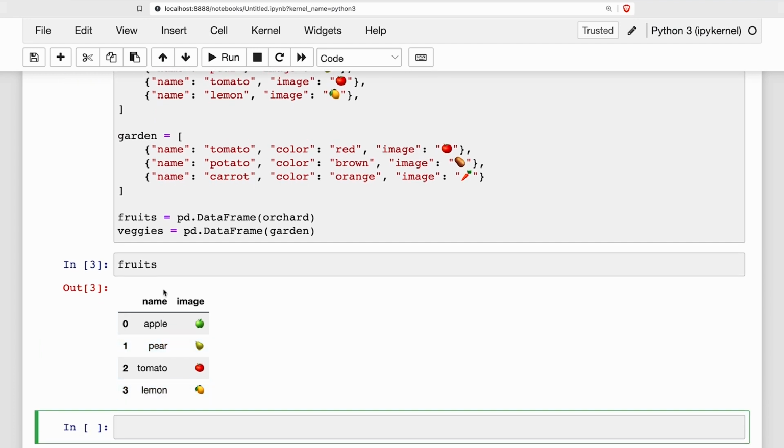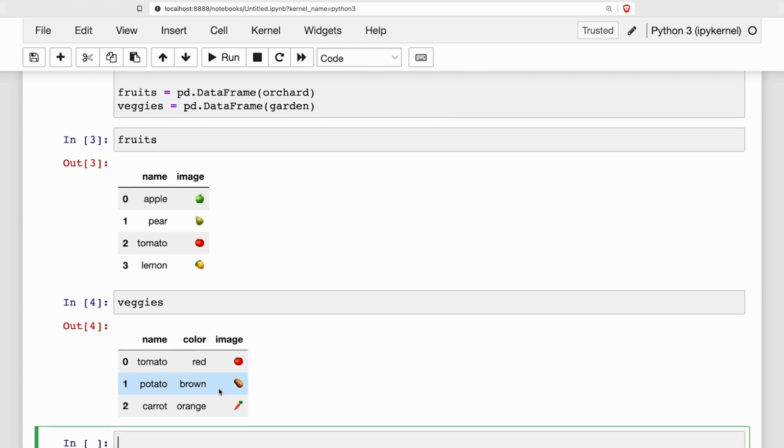We can see the fruits data frame consists of two columns. One is name, the other one is image, and then it has an index column as well. And here you have the name of the fruit and then the emoji image. And then the same or similar thing for the vegetables as well. You have a name and an image column, but then you also have this additional colors column. And you will notice that the fruits data frame has one additional row. So it's got 4 rows, and the veggies data frame has only 3 rows. And this small differences between them so that there's an additional column in one that the other one doesn't have.